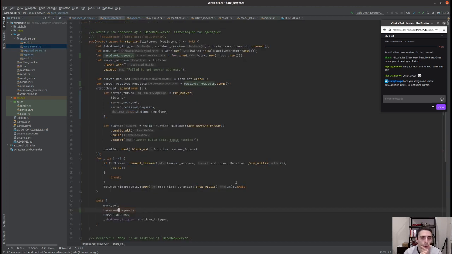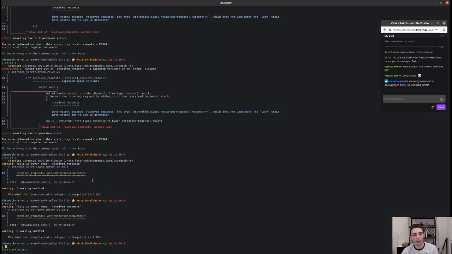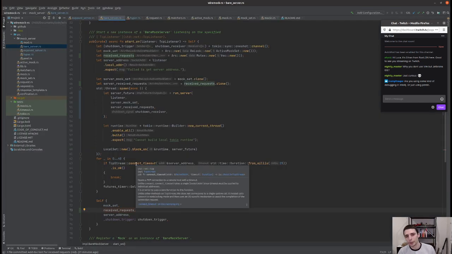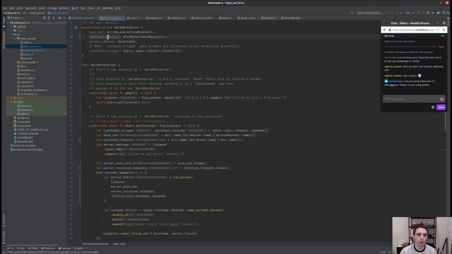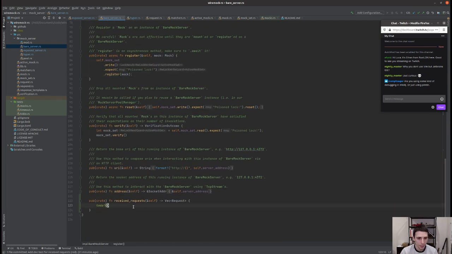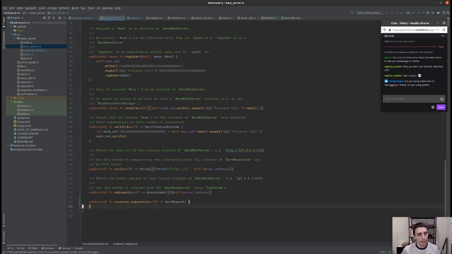Now what we need to do, and that is the nudge the compiler is giving us, is that this is not used. So we're pushing stuff from the server side, but we're not actually using at all the handle we have in the bare mock server, which is a perfect moment to replace this to-do. So to change that to-do into something that actually does stuff. And that's where it actually makes sense.